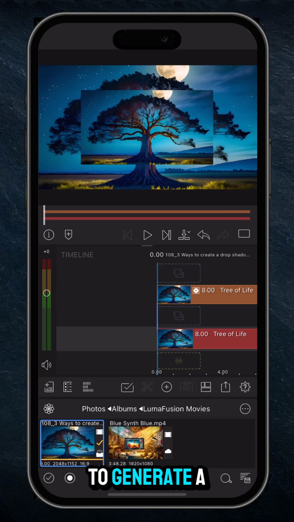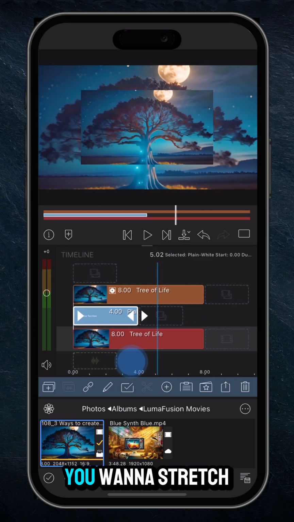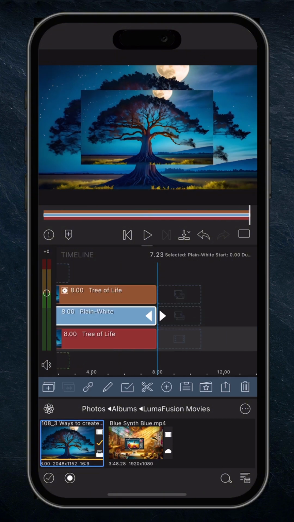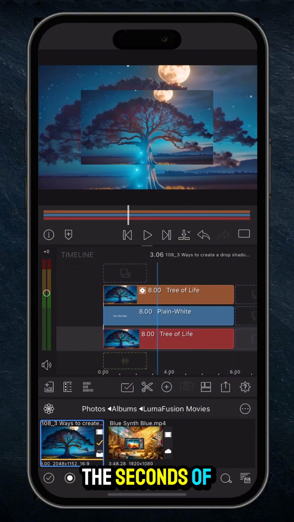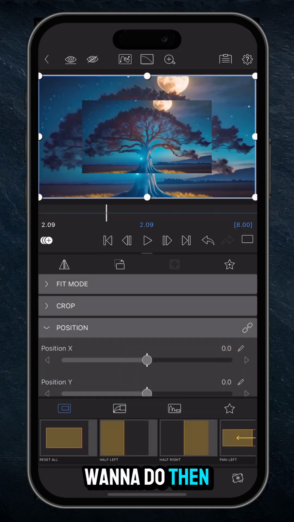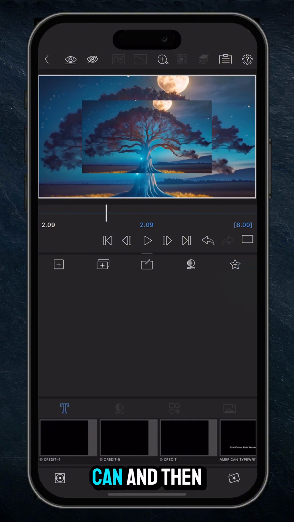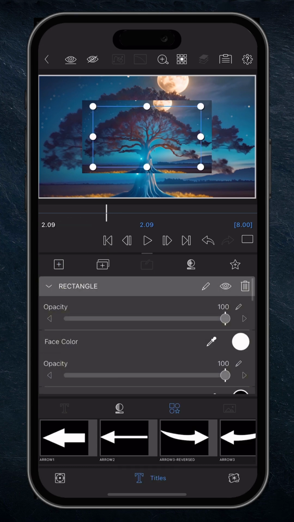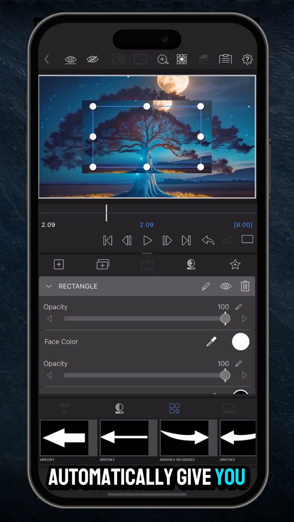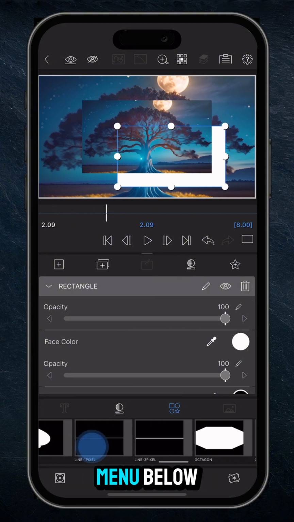The second way to generate a drop shadow in LumaFusion is to go to your plus symbol and go to overlay title. You then want to stretch the overlay title out to match the 8 seconds of the clip above, and then from there press on the pencil icon, and what you want to do then is go to your text panel. Open up your text here, we don't need that, so trash can, and then tap on the plus, tap on shape.